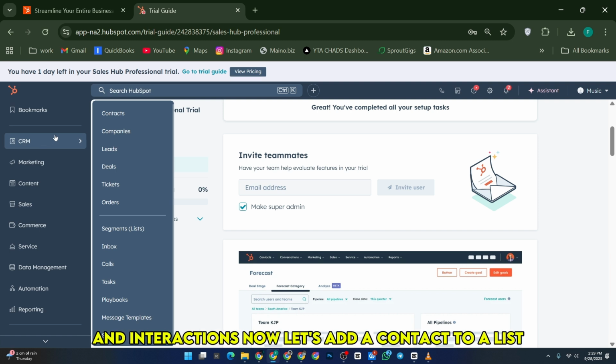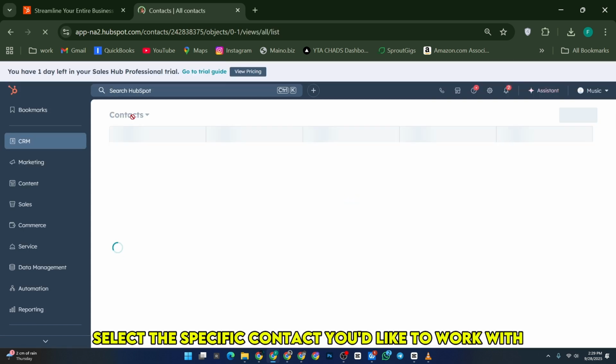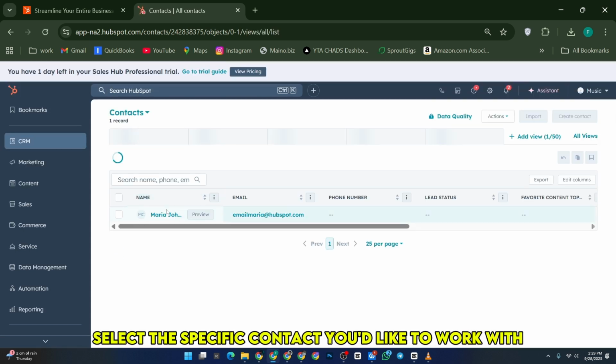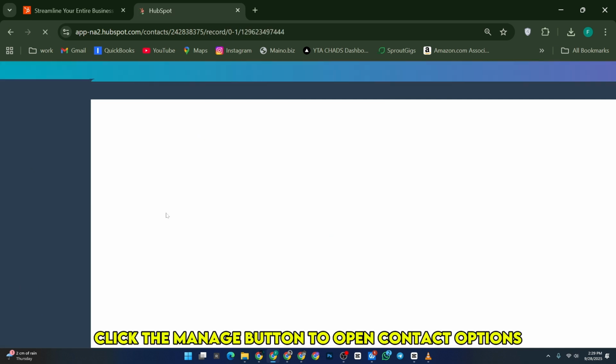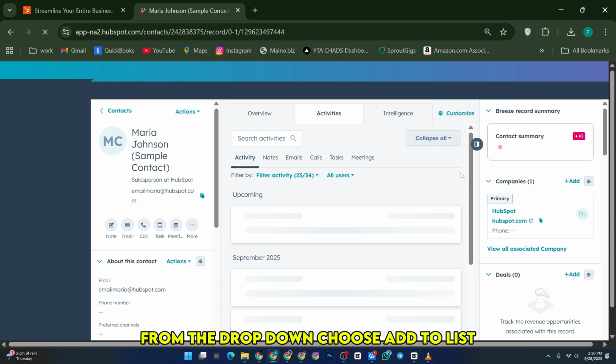Now, let's add a contact to a list. From your contacts page, select the specific contact you'd like to work with. On their profile, click the Manage button to open contact options. From the drop-down, choose Add to List.